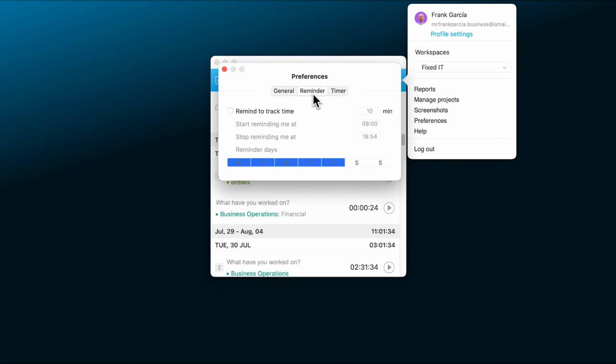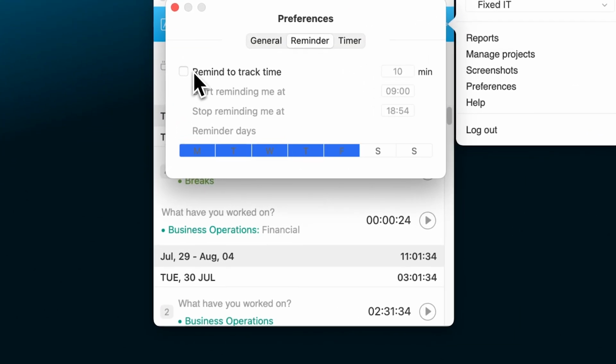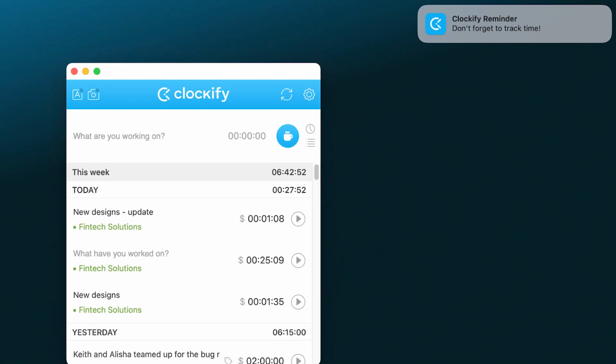Next up is the Reminder tab. This lets you customize the reminders you receive if you forget to start your timer. Once we click on this checkbox, this window will show up and we can start typing in when and how often we'd like to be reminded.